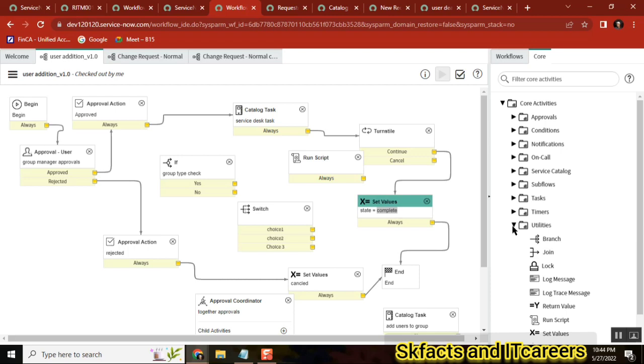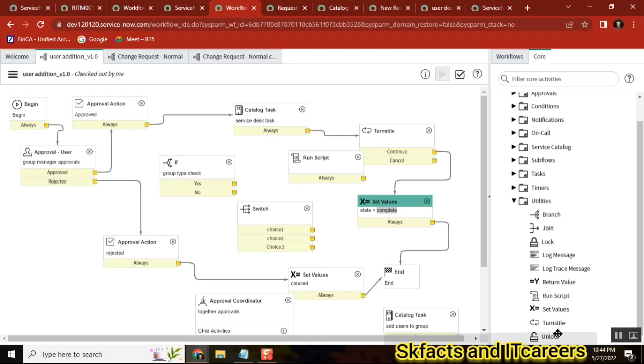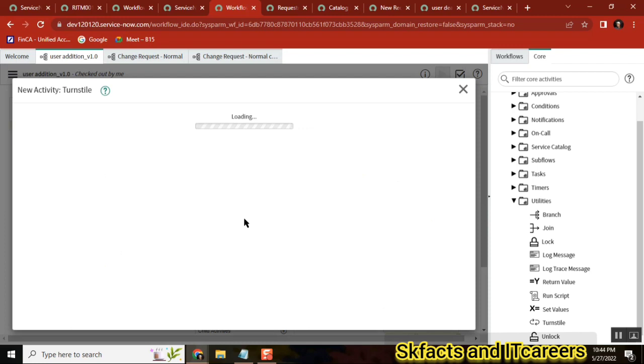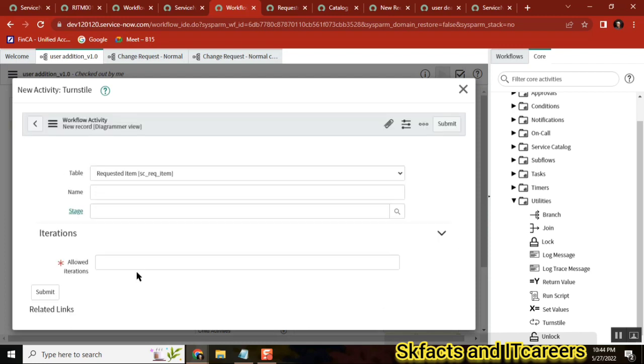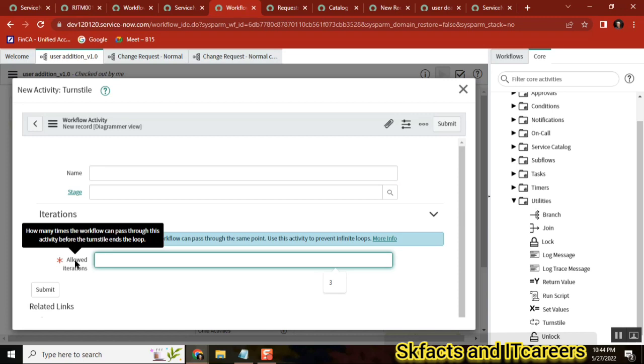Sir, in tungsten, do we have anything that we can use to dynamically give the value? I don't think so. It doesn't have a script; it just has one field to mention the number. I checked, only the count is there. No, it can't be given dynamically. And can we find how many times the workflow can pass through the same activity before tungsten ends the loop? No, the answer is no.